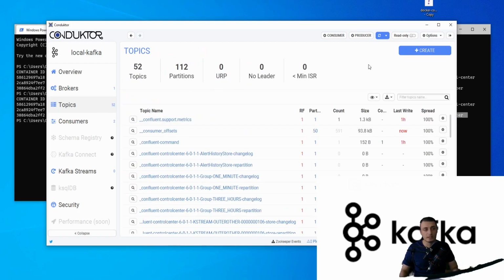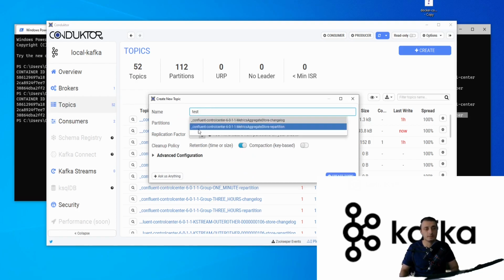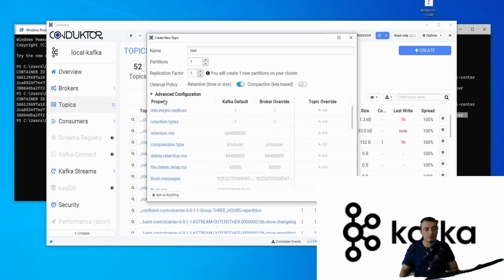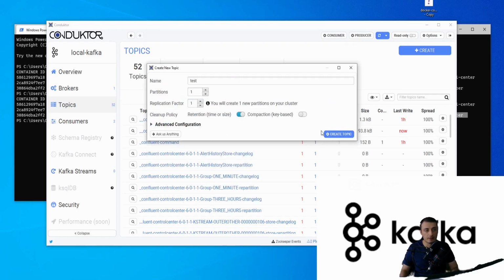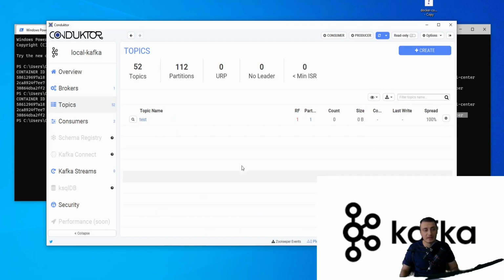We can actually create a topic here. Let's create it. So let's call it test. Just test. For partitions, let's put 1 here. And we also can have other advanced configurations listed here if we want, but let's just keep the defaults, and let's create a topic. Okay, so let me hide these private topics, and we see our topic here, which is the test topic.